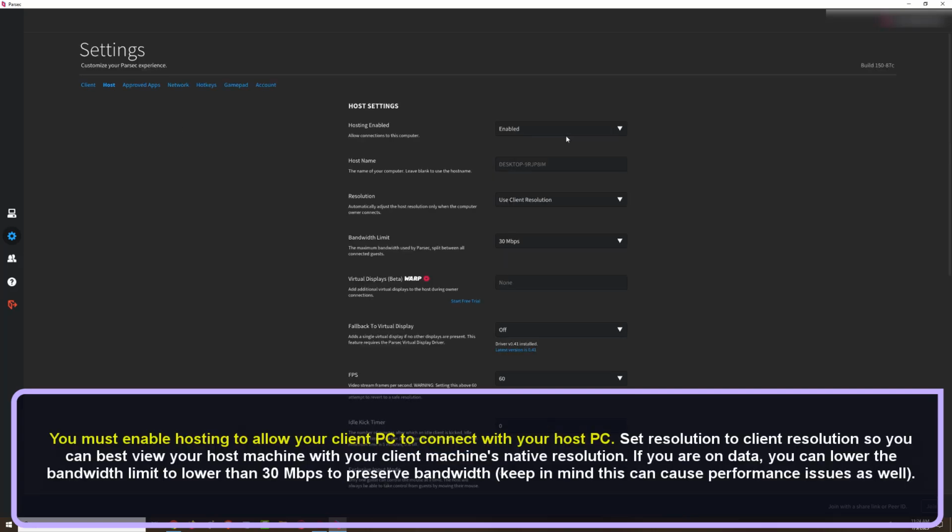Under Hosts, make sure hosting is enabled on the client machine, otherwise you will not be able to connect. Use Client Resolution setting will resize your host's resolution to that of the client, so that if you play on a laptop remotely, the display fits perfectly for you.